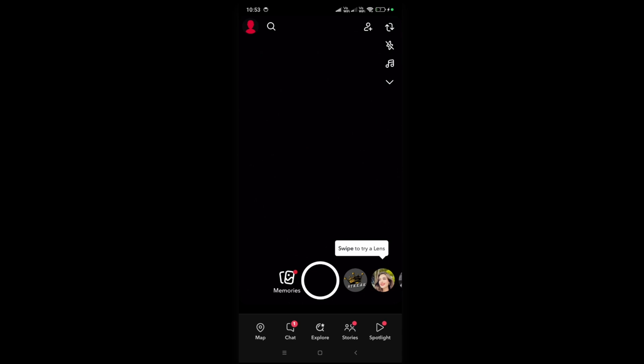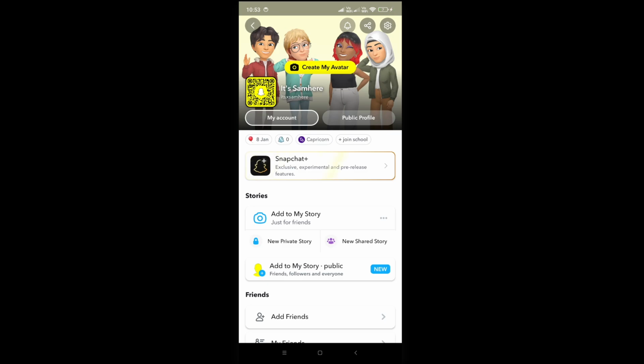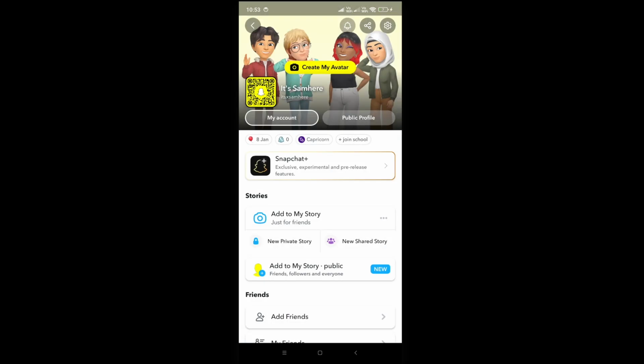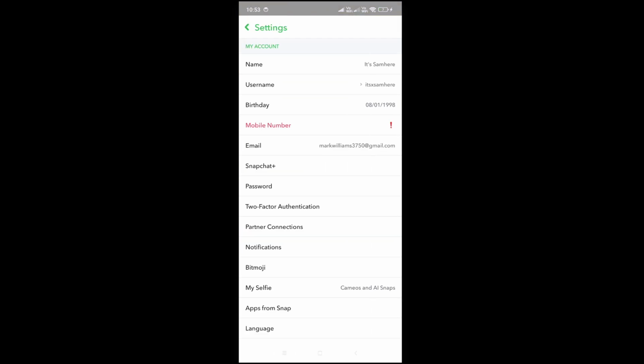Here's how to create a public profile on Snapchat on Android. Alright, let's dive in. Now first of all, just click on your profile icon on the top left corner. From here, as you can see, this option, public profile. So what you have to do, click on the settings icon on the top right corner.